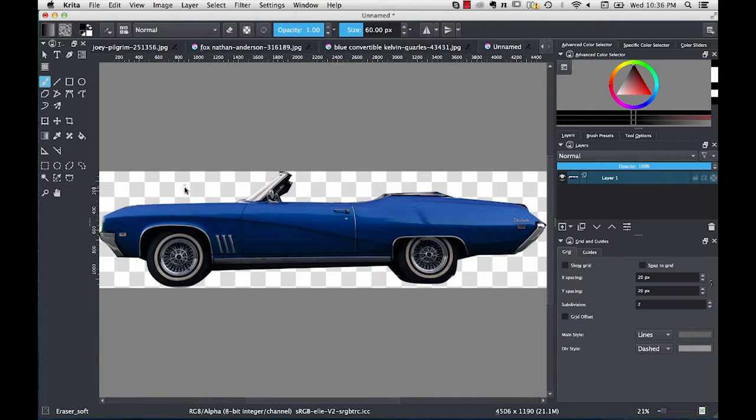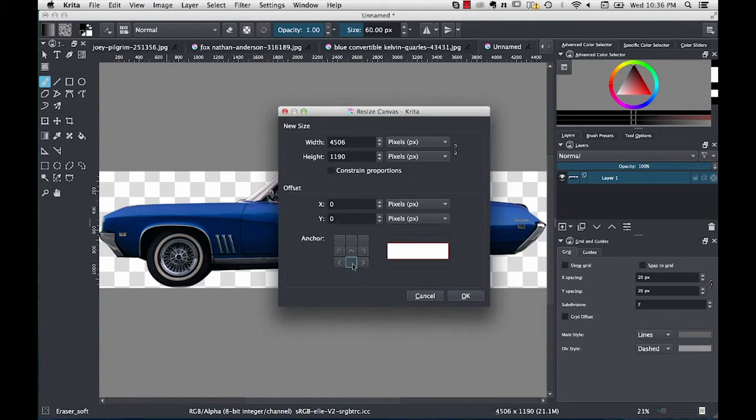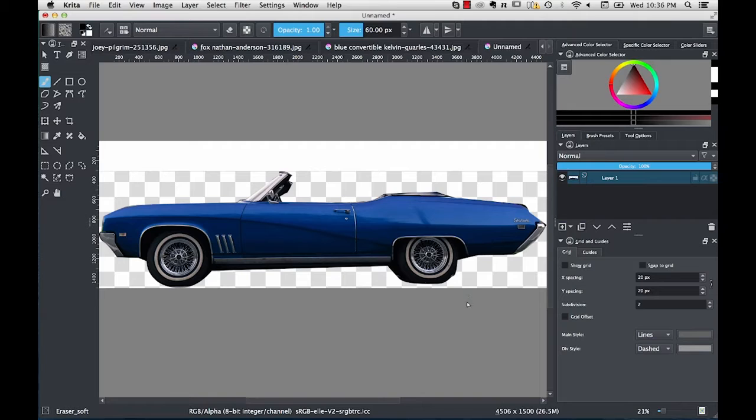Now, this image is actually a little bit too small for what I want, because I'm going to bring my two passengers in, and their heads are going to end up going a little bit above the top of the image. So we'll go up to Image and do the Resize Canvas command. I'll set the anchor point to the bottom right here. The height right now is 1190. Let's put this up to just 1500.